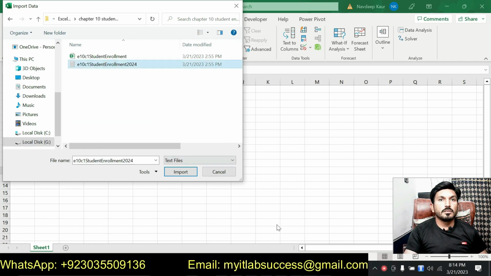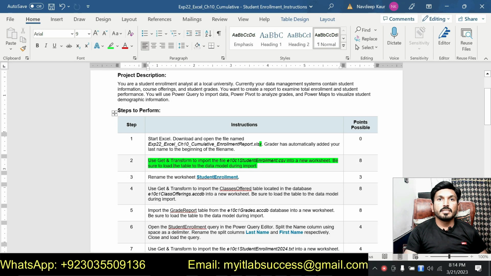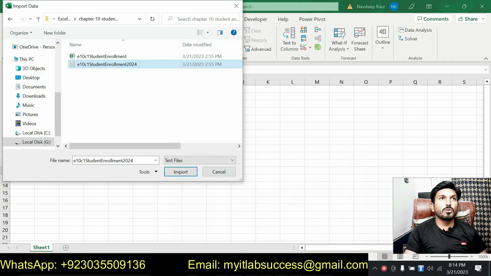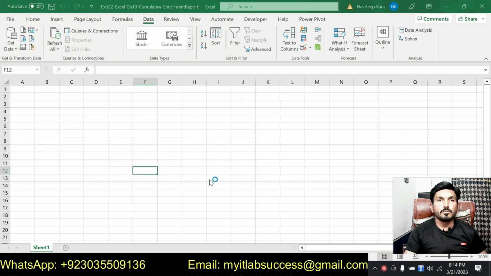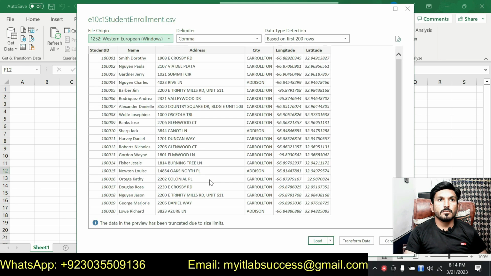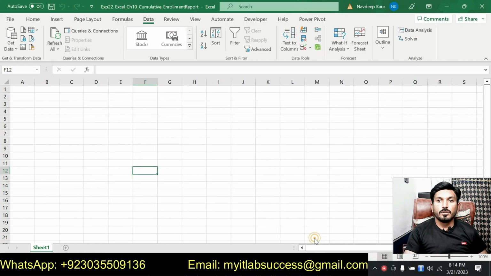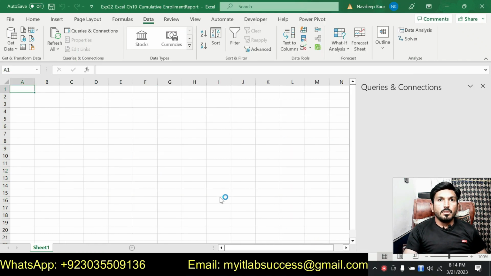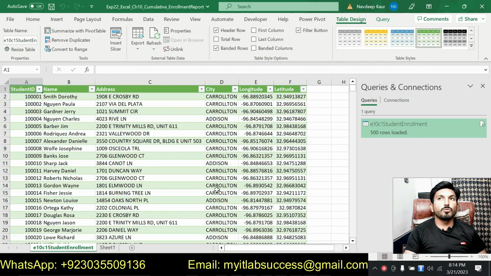This is our CSV file, that is Ch10 C1 student enrollment. Click import. Then click on load. So we have imported this one and now we are supposed to load this to the data model.